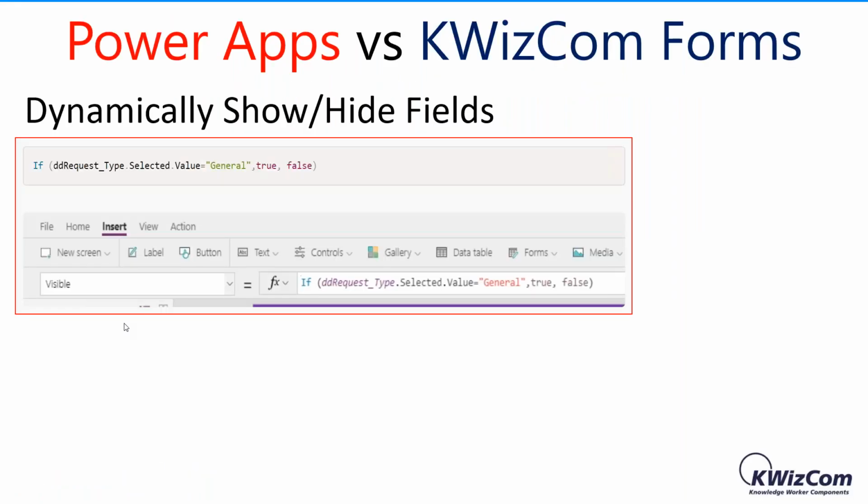Here's an example comparison of doing the same thing in Power Apps and QuizConform. In Power Apps, if you want to dynamically show and hide fields, you have to write an Excel-like formula saying, if the request type selected value is general, then true, otherwise false. Again, you need the user to be able to construct those kinds of complex sentences and do it in an interface that may be quite confusing.